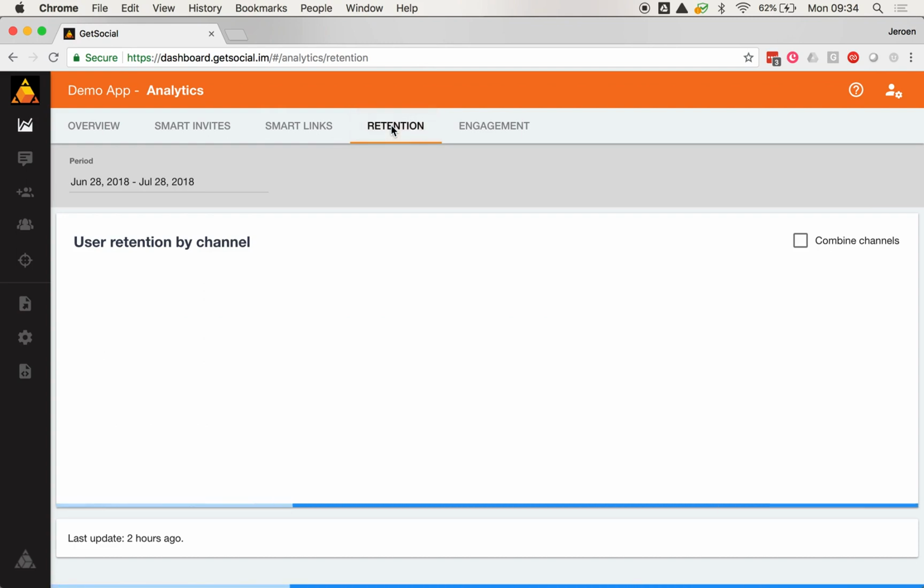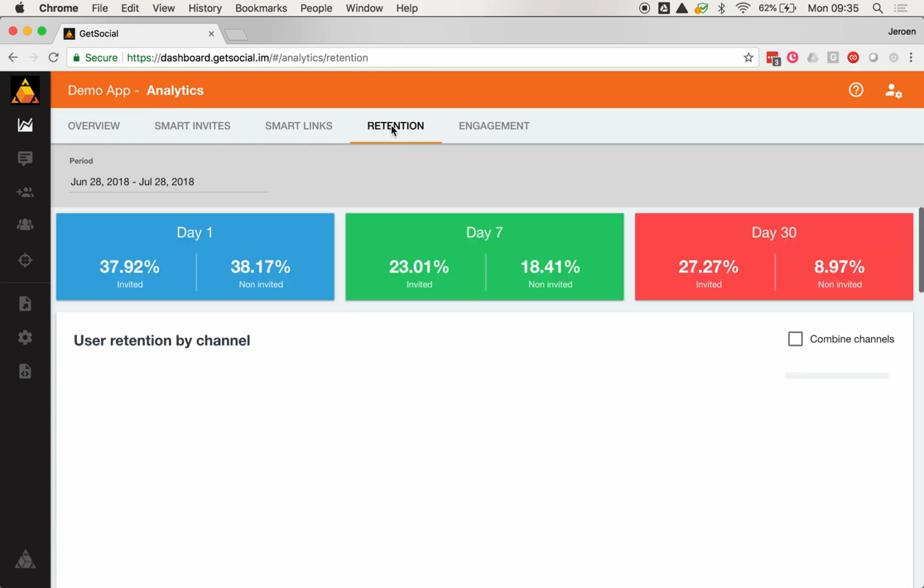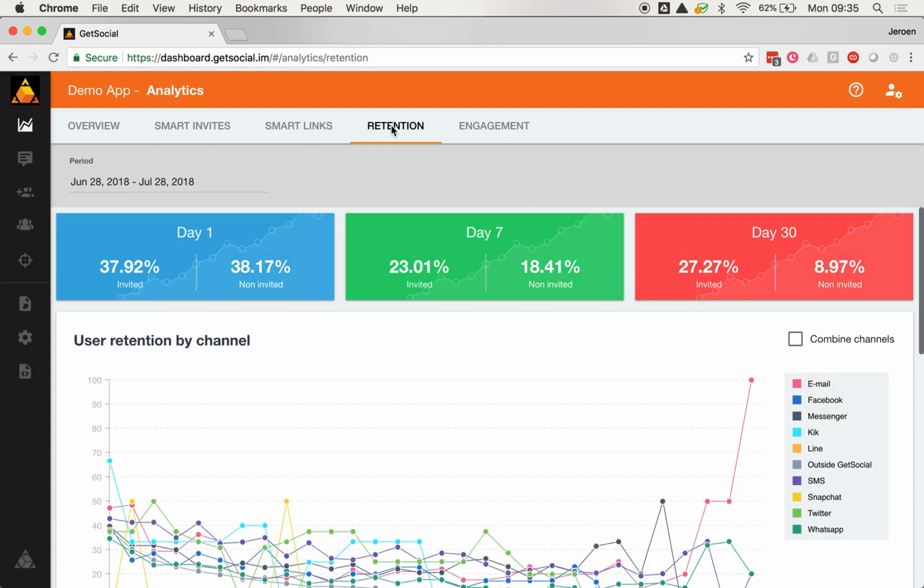Retention is your standard retention information with one difference. When it loads, this shows you your retention, not just your overall retention, but it shows you your retention for users that have been invited versus non-invited users. So users that have come in through GetSocial versus users that you've acquired through other means. And here you can see what the difference is in retention. Now, this being a demo application, these numbers aren't real, but normally what we'll see for day one is we'll see a 20 to 40% lift in retention on day one, 40 to 60% lift on day 7, and 80 to 100% lift on day 30.